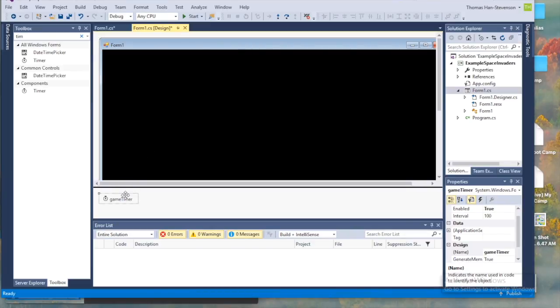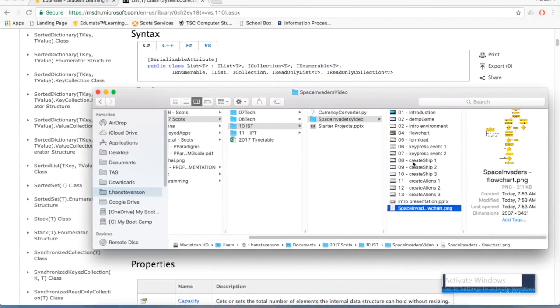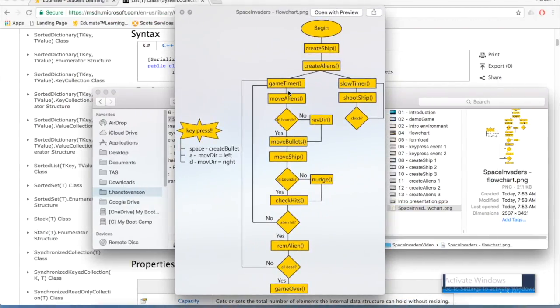Now, we talked about double-clicking on the form to get the form load. We need to do the same kind of thing to get the code for game timer. I double-click on it. It takes me through to my code, and it's inserted a method called gameTimer_Tick. So every time that game timer ticks over, i.e. every 100 milliseconds, I'm going to run this code.